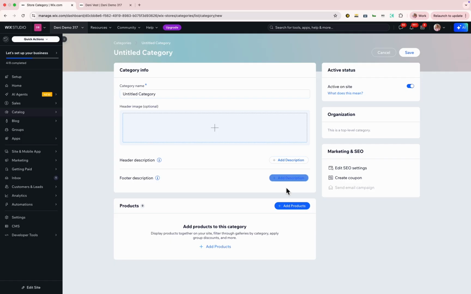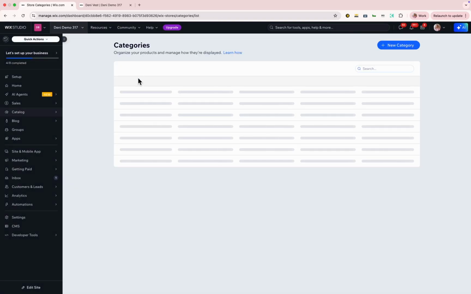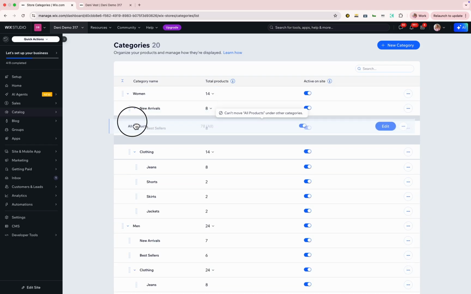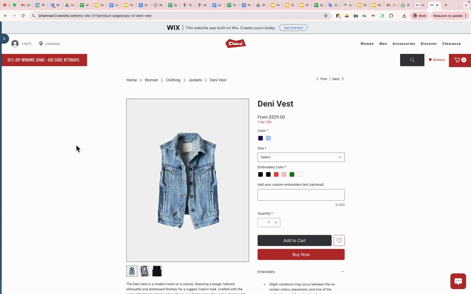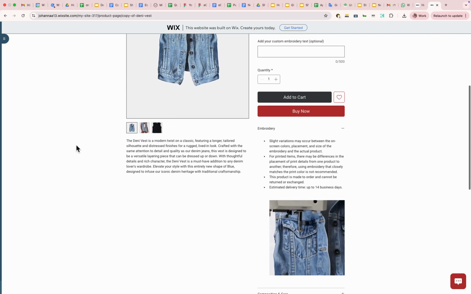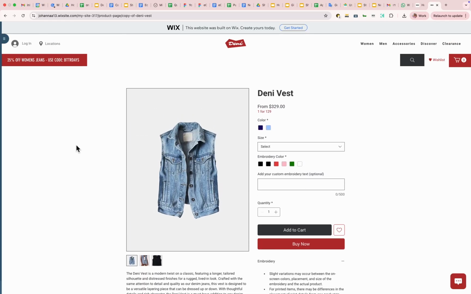You can also assign products to the category from here by clicking on Add Products. You can rearrange categories and subcategories by dragging and dropping them into the desired order. Here's a peek at what your product page looks like to customers. Congratulations! Now you know how to create new products and categories, and how to manage your store catalog. If you have any more questions, you can always visit our Help Center.